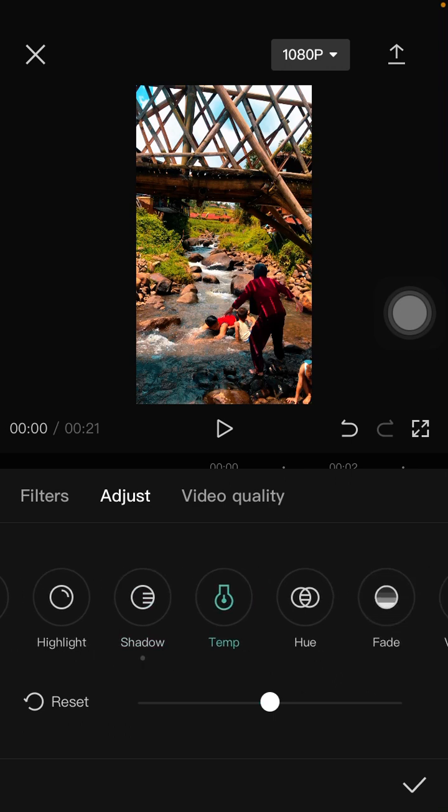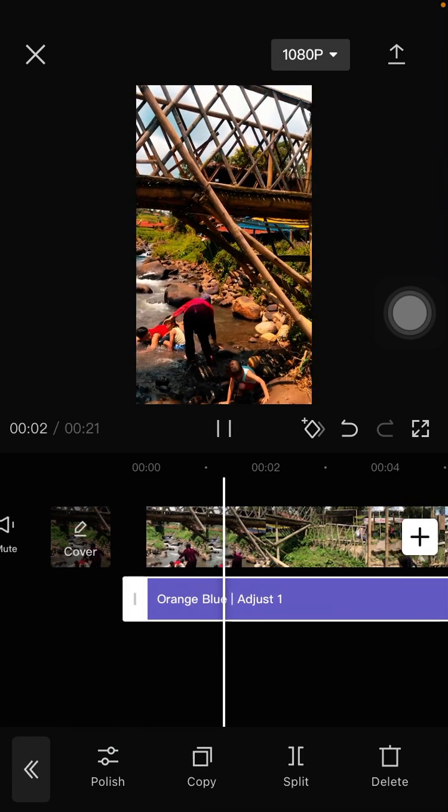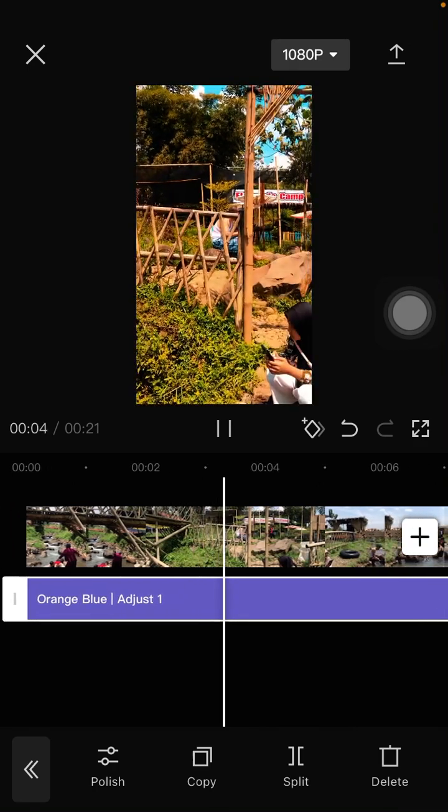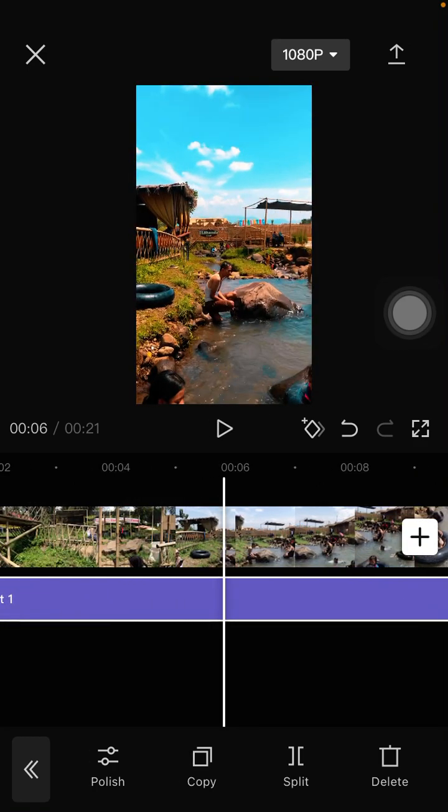Temperature, and 15, and you can click the check mark and then see the final result. Super simple. That's how you can create the color grading of the Wes Anderson style trending on TikTok.